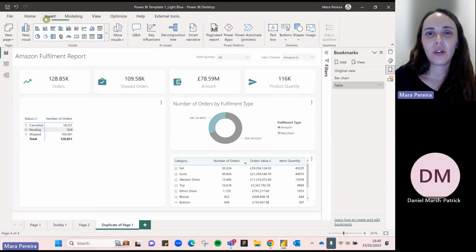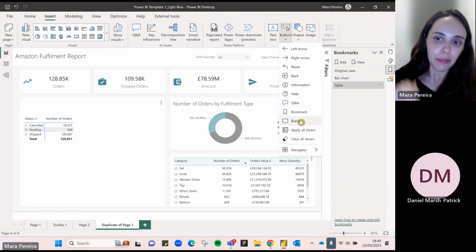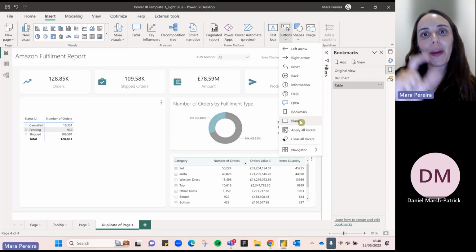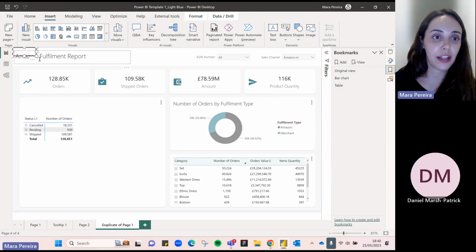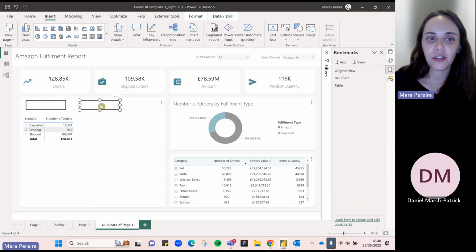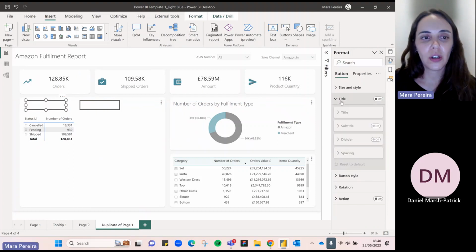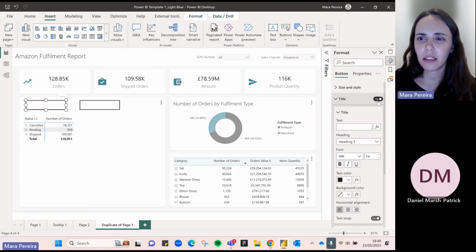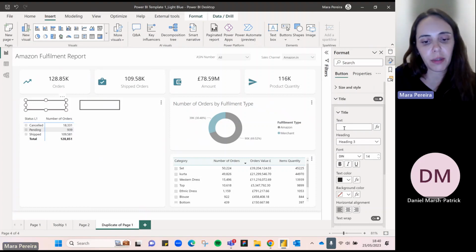So you can go here. Hopefully it didn't change any of this. Yeah, everything is still in the same place. You can add a button, because buttons are what you are going to use to enable these bookmarks in a way. So I'm going to add one button here. Of course, all these buttons are ugly, but ignore that. And I'm going to call this one the bar chart.